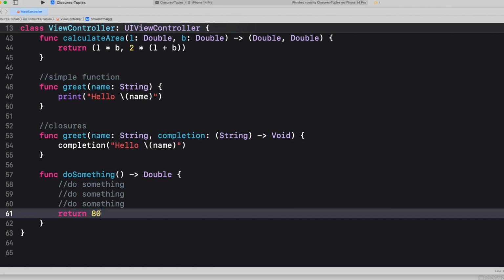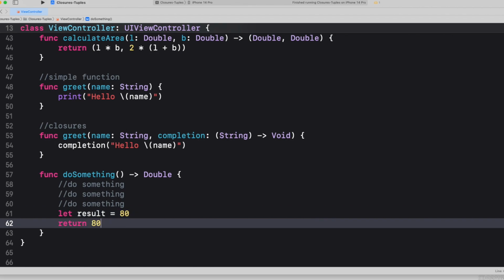So it is not actually 80. Let's say result equal to 80 and return 80. I want you to understand this very properly. If you have any questions, please ask. So let's say I am making some API call. Return results.